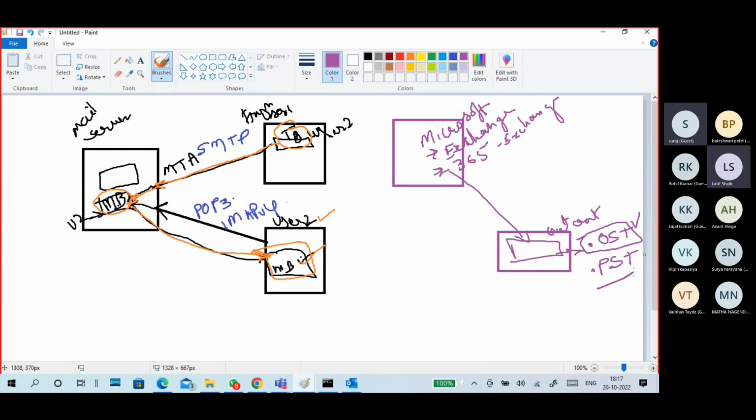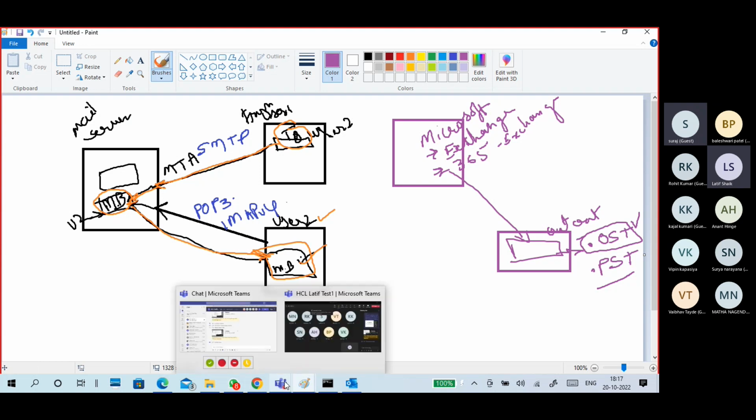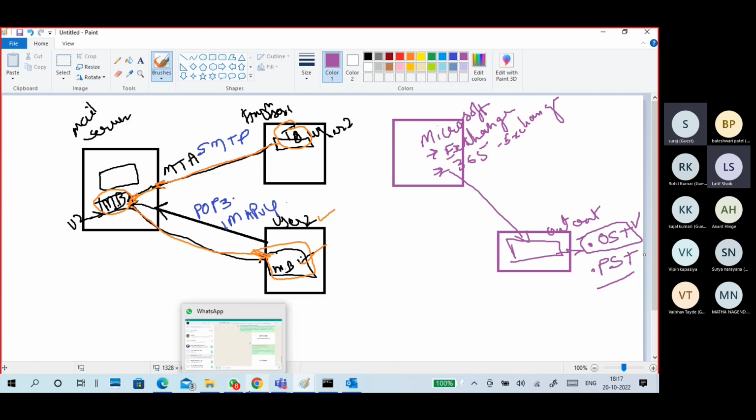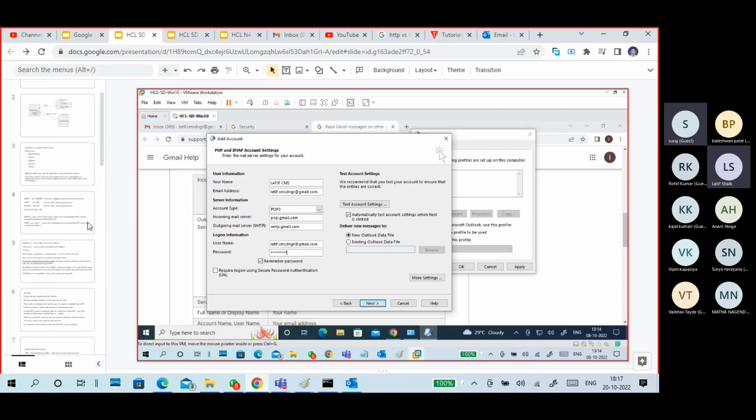Next, where will you get a dot PST? What is a dot PST? Instead of dot OST, you may have a dot PST.